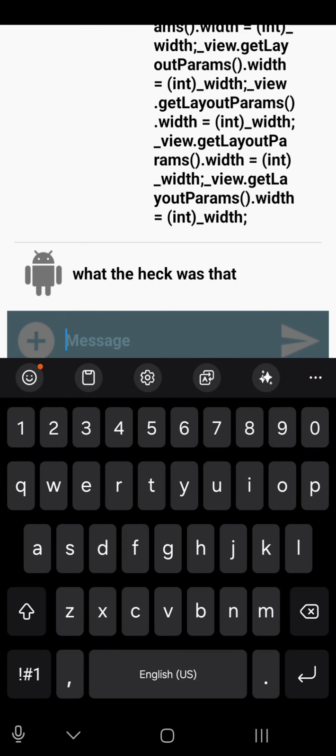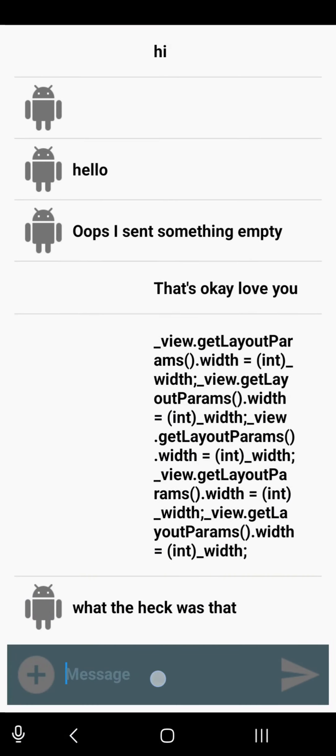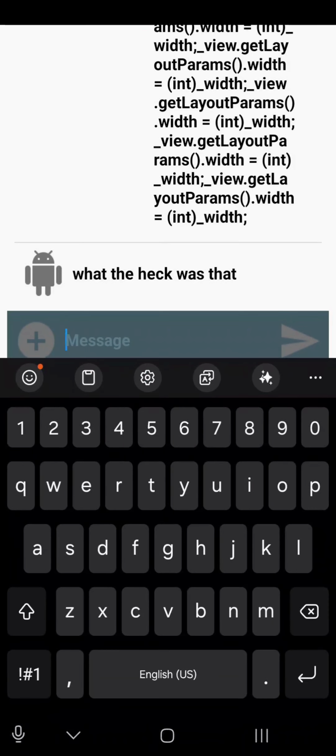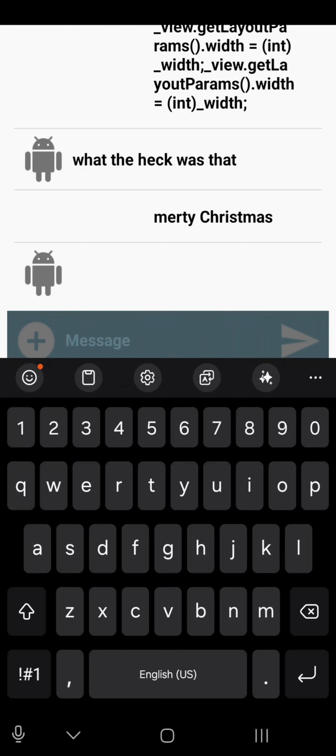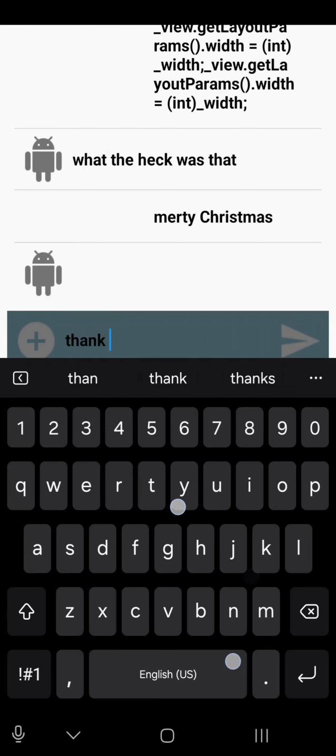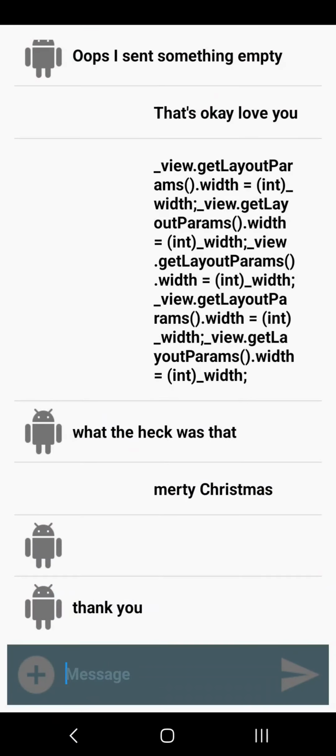And when we use our soft input, it's not hiding the entire view or anything either. So Merry Christmas. Oh, thank you. Oh, I forgot to enter something. Thank you. See, that's it. That's all I had to do. That was our chat application.